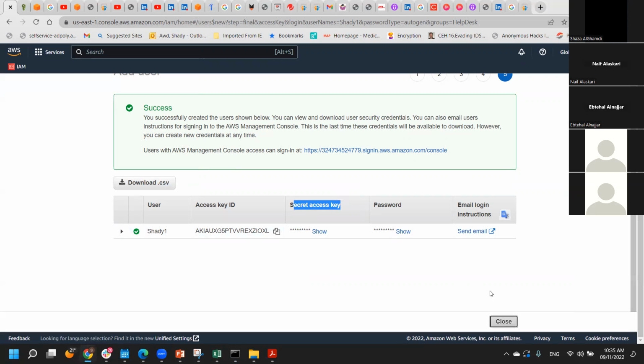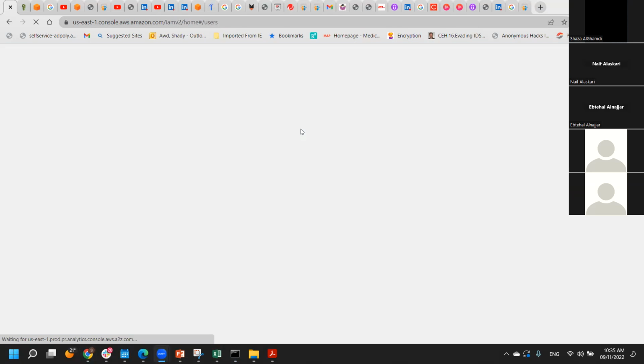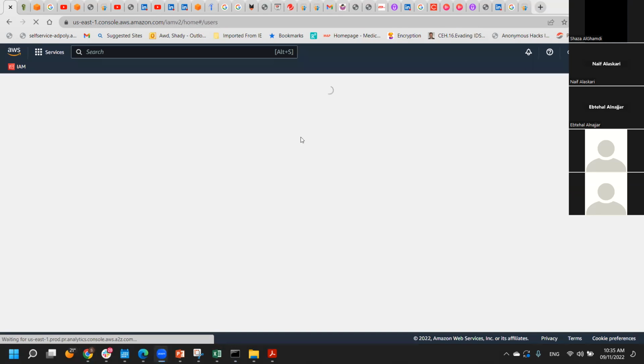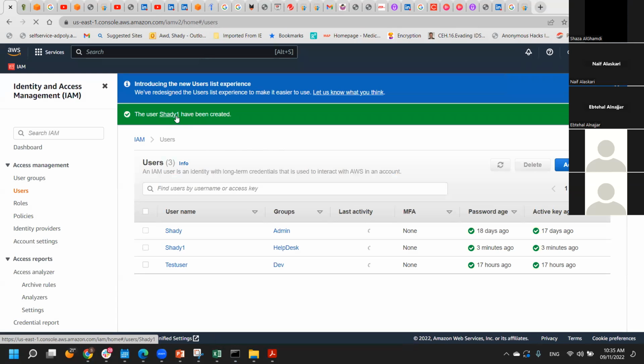When you close, let me see if it's saying something. Okay, it's really closing. I'm sorry about the lag again. I don't know why it's behaving like this, but it's saying that your user has already been activated, guys. And this is my first user. My second user that I created, this is the user I have already created, Shadi1, okay, guys?